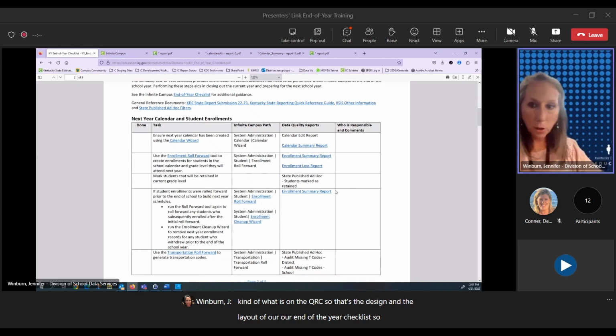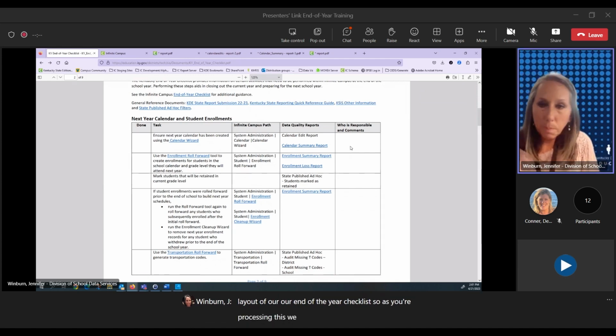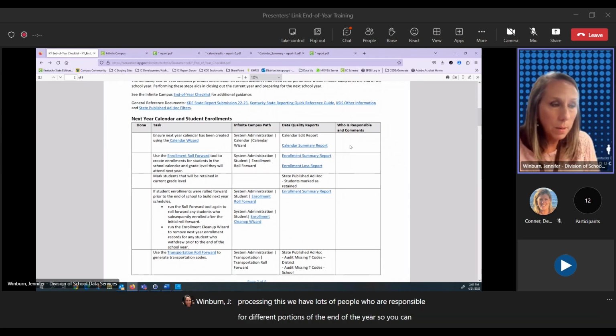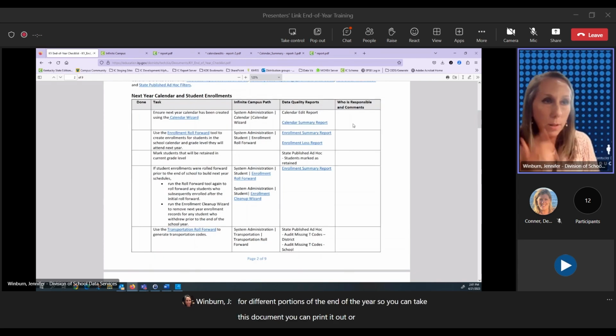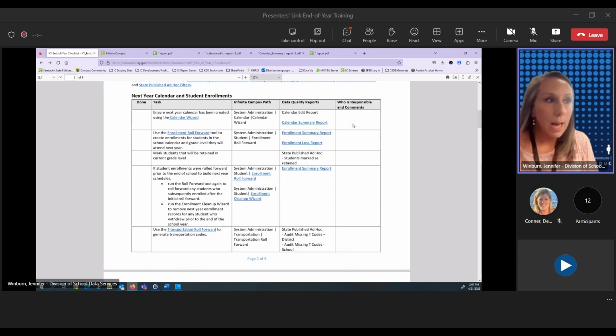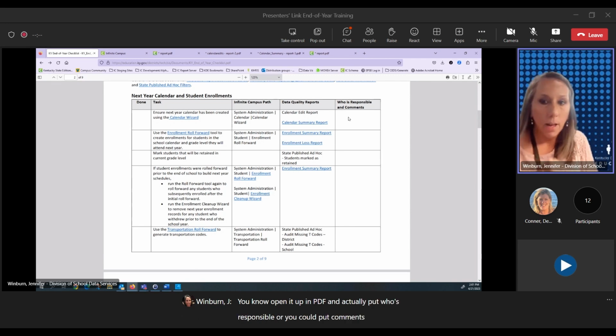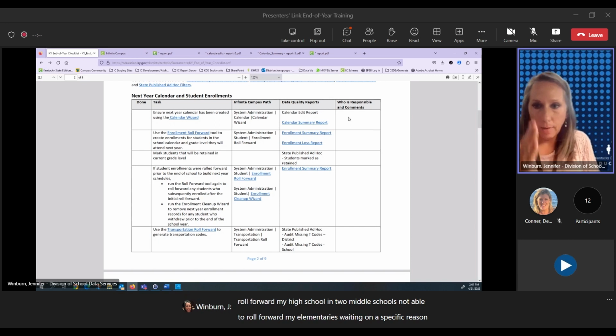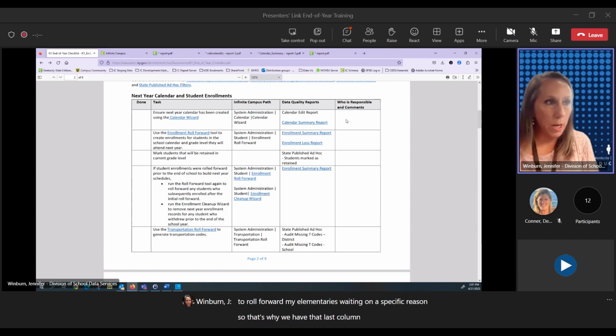So as you're processing this, we have lots of people who are responsible for different portions of the end of the year. So you can take this document, you can print it out or open it up in PDF and actually put who's responsible, or you could put comments there. I was able to roll forward my high school and 2 middle schools, not able to roll forward my elementaries, waiting on a specific reason. So that's why we have that last column for you.